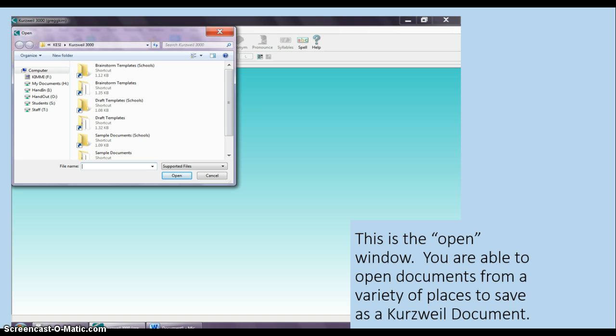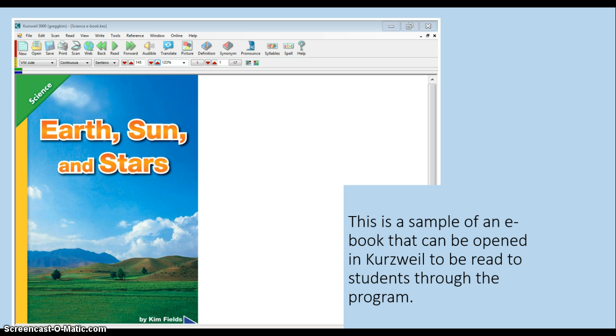Just a reminder of the open window, and that you can open many documents in Kurzweil and create a Kurzweil document with that previous document. So that means I can open up a Word document and work on it in Kurzweil. Kurzweil has a great option of, as you are typing, it reads the sentence to you. E-books are just one example that can be opened in Kurzweil once saved to a student's document, or even in the handout folder on the student's page.